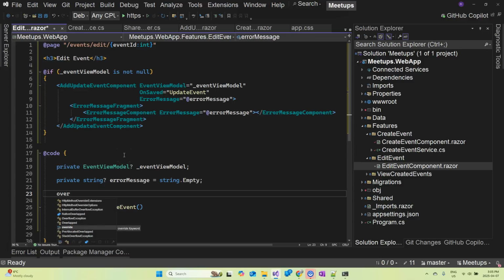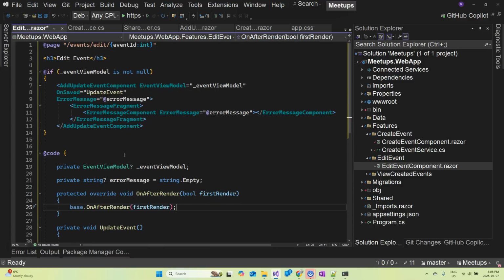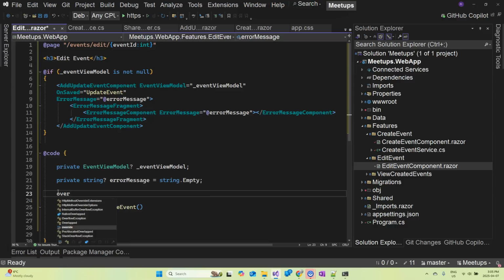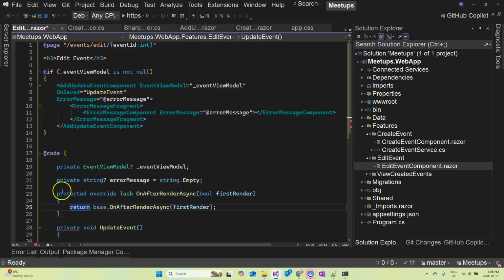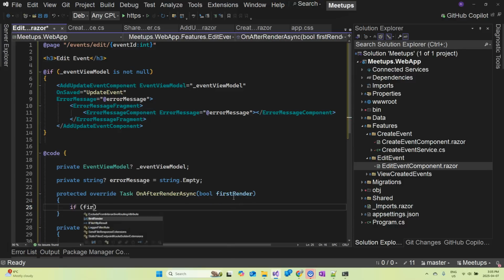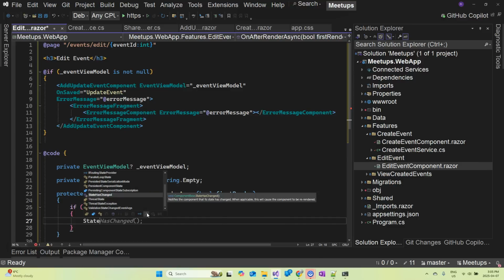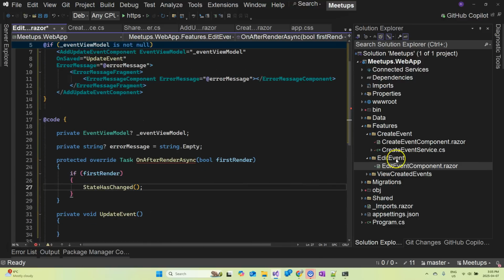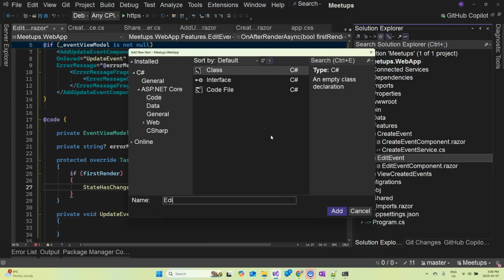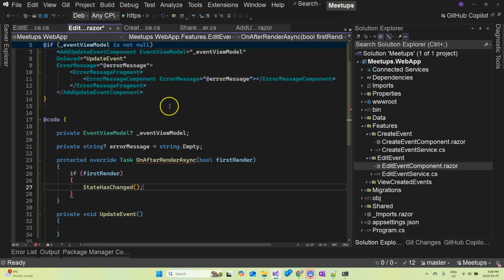So I'm going to override the OnAfterRender. Right? We talked about this before. So instead of overriding the synchronous version, I'm going to override the asynchronous version. Okay. And then if first render, so if this is true, this is when we want to load it. And after that, we're going to do a StateHasChanged. And I'm going to go over here and create a class. And this is edit event service.